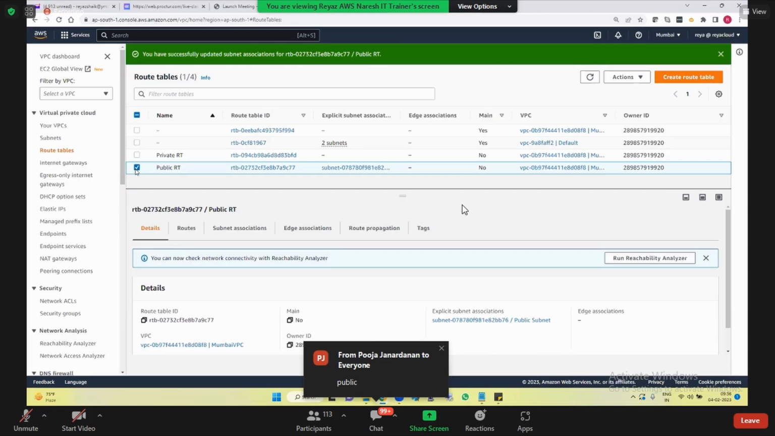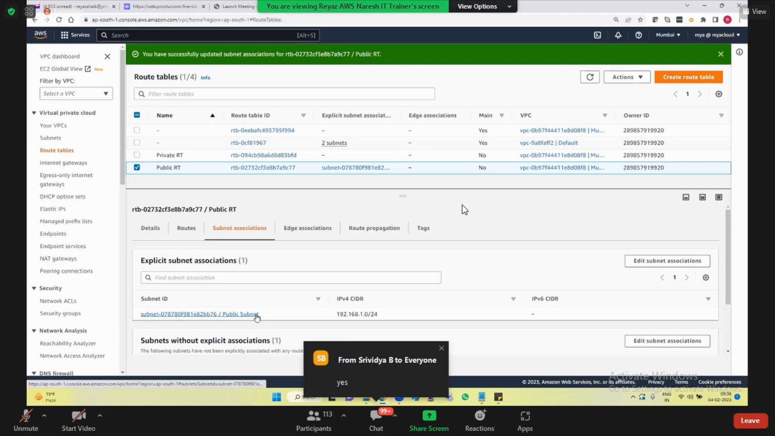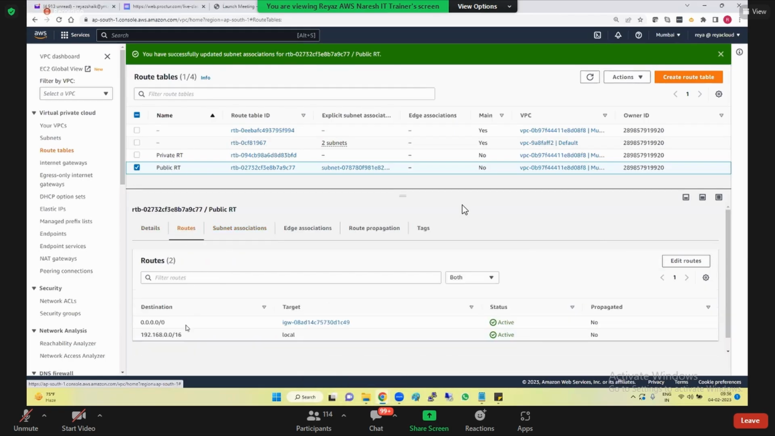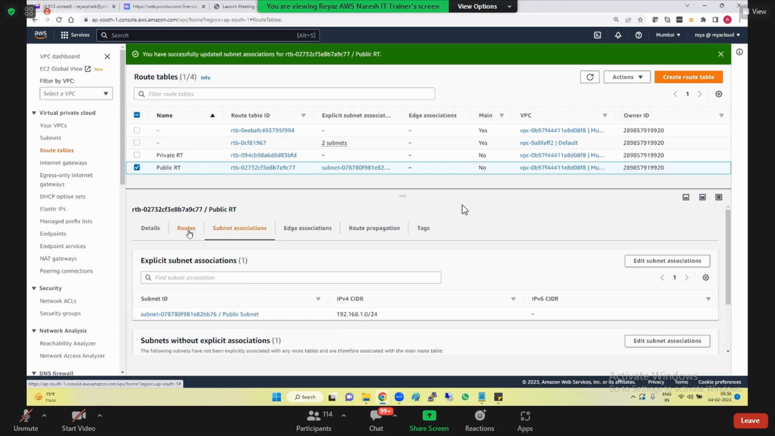Guys, we have created 2 subnets only. Can we create multiple subnets? Yes. Whichever subnet you want to make public, you just associate those subnets here. As of now, I have only one public subnet. That's why I have associated one. But if you have 5, 6, 10, 20, yes, go ahead and assign it. If you're assigning to the public routing table, because the routes are going to the internet gateway, all these will be public subnets.